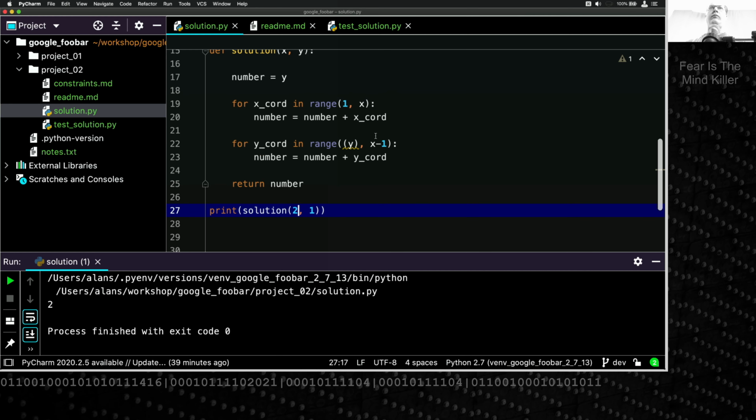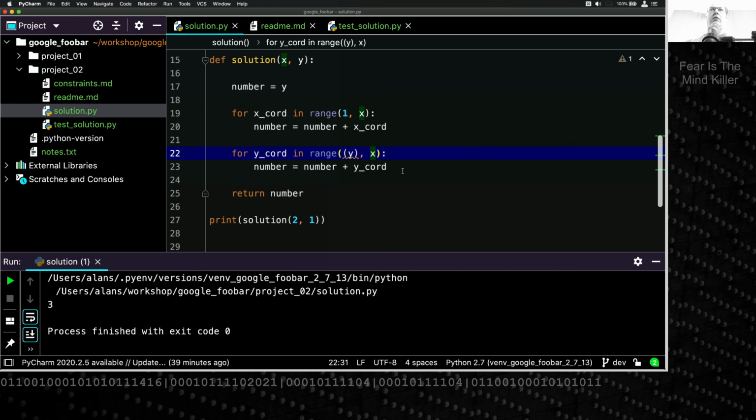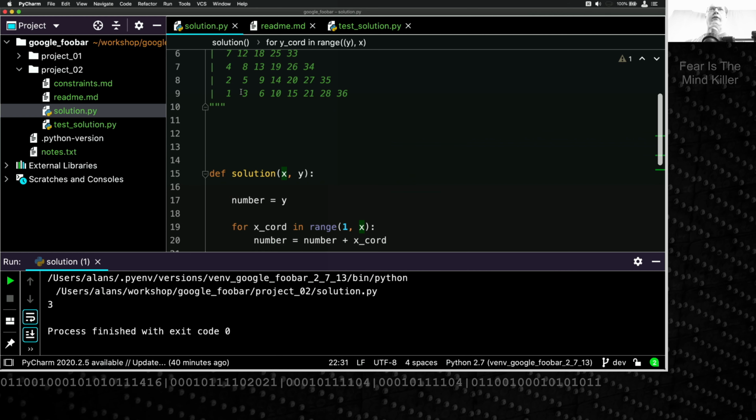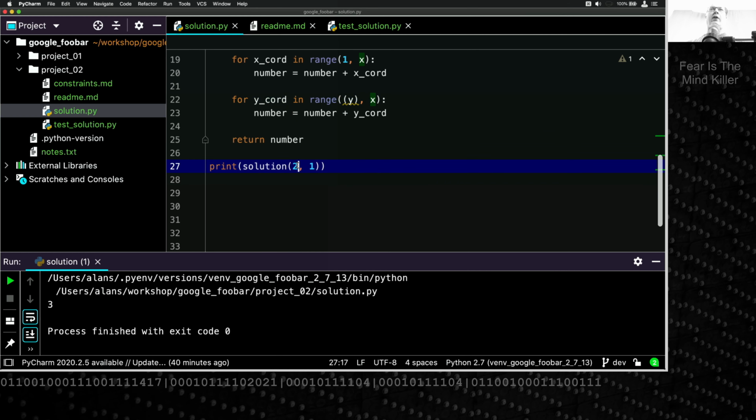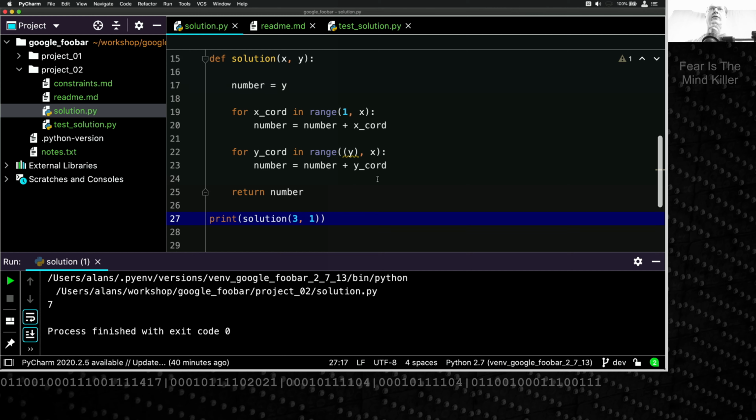No. X plus 1. 4. Nope. Okay, there's 3. So 1, 2, 1. And then if we do 3, 1, and again, I'm just trying to get my head around what's going on here. So that's 7 and we need 6. So that's an off by 1. But the other one was working.